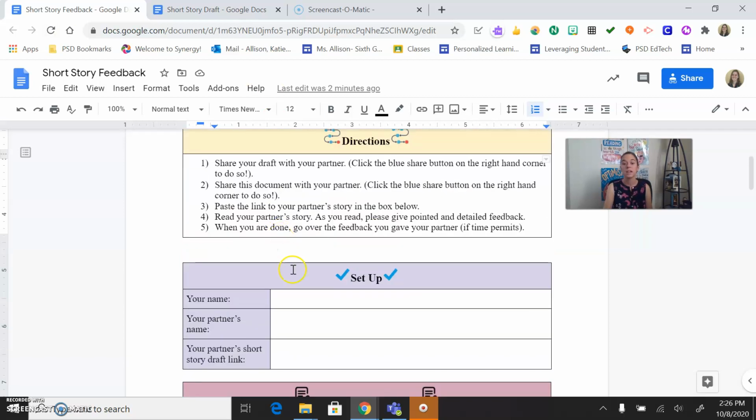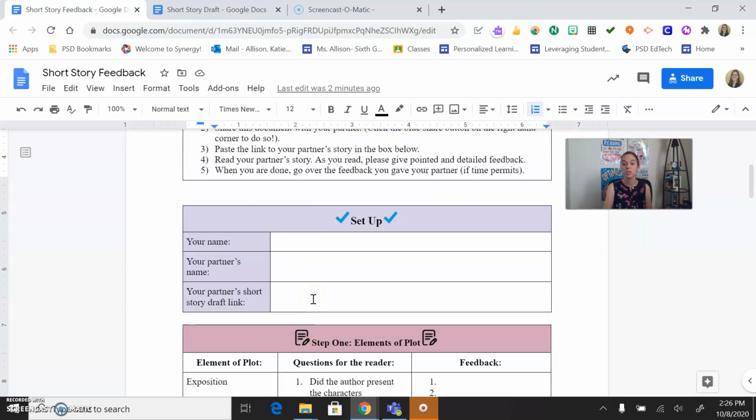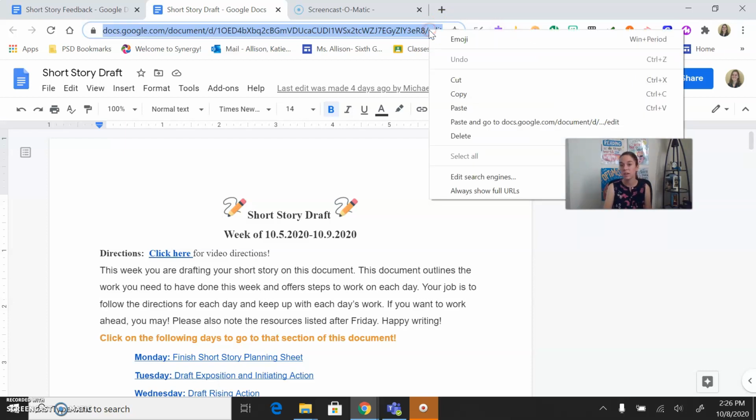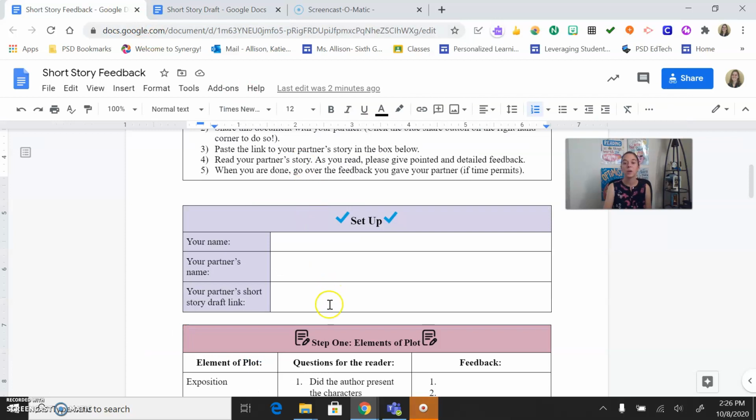The last part is it's asking you right here for your partner's short story draft link. So once they have shared their draft with you, you should have full access to this. You can come up here, and then all you need to do is Control-C or right-click and copy. And back we go. And then you can just right-click again and paste, or I just do Control-V, whichever one you know how to do.